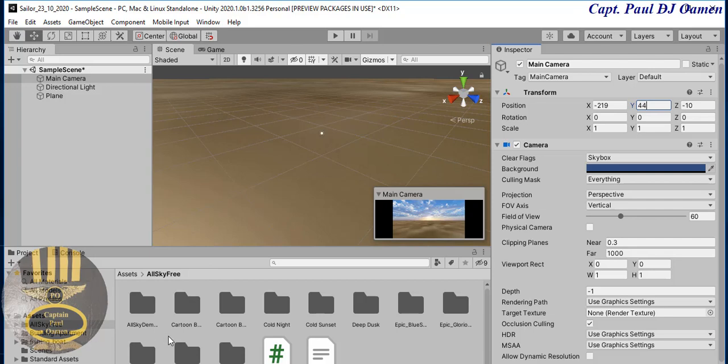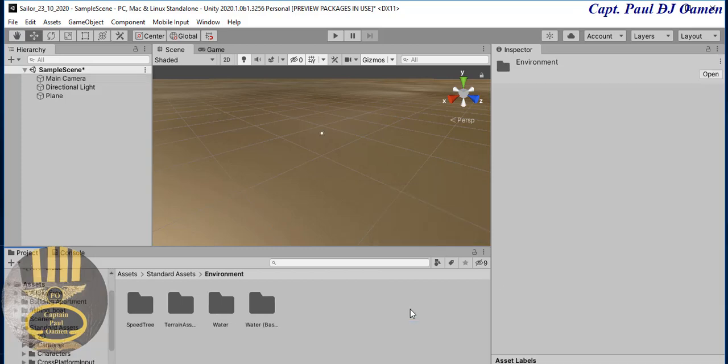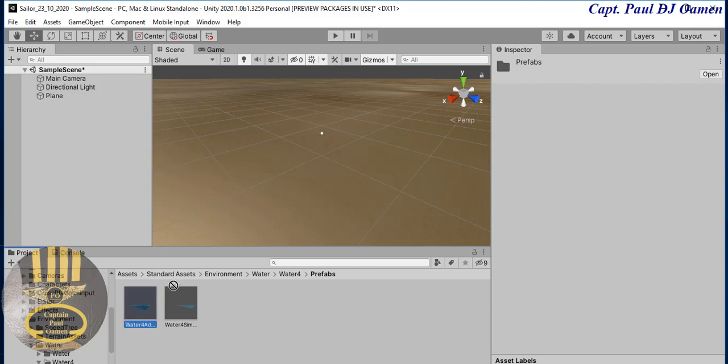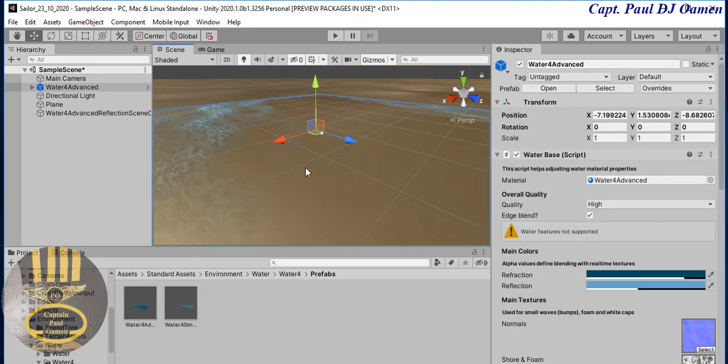Now let's go into my standard assets. Inside the standard assets, I need environment. That is it right there. Double click on the environment, and we also need the water. Double click on water. The folder we're looking for is the water folder. Double click on that and come straight into the prefab. Double click on the prefab, grab the water, just drop it there. There we go.